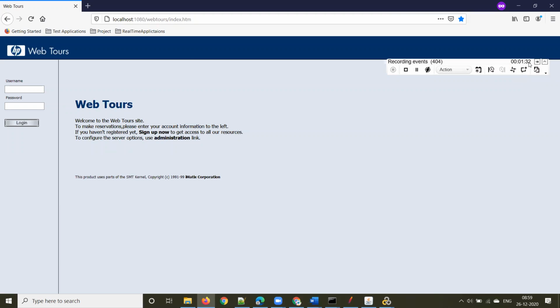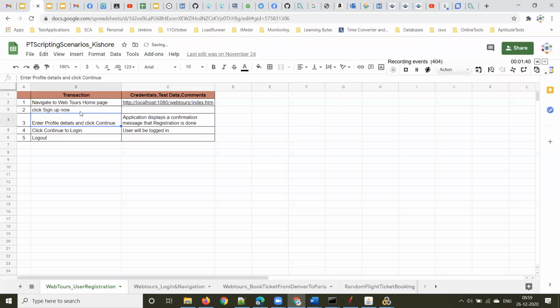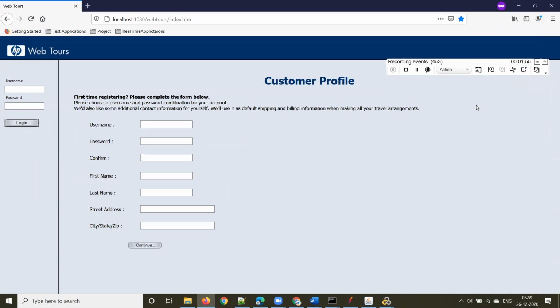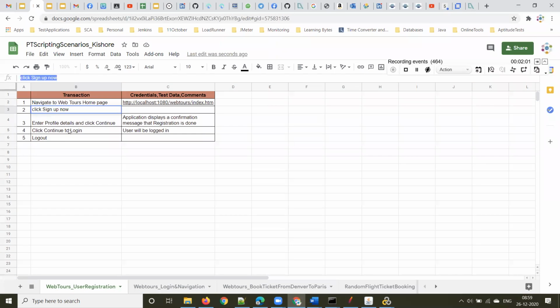And this is just a timer, which shows how much time we took for recording. Now go to the next step. Second step is click sign up now. Give the step number and enter the step name, click sign up now. Give the comment and then perform the step so that the script will be readable for you.